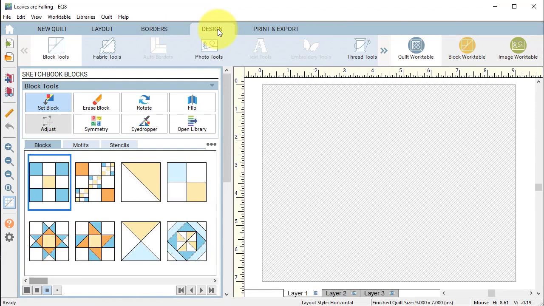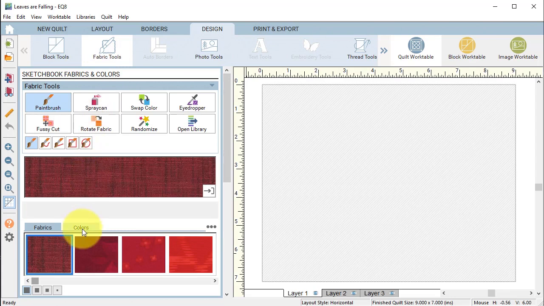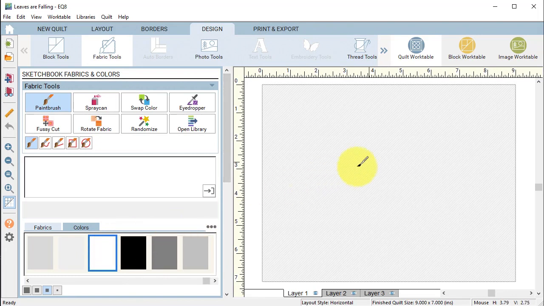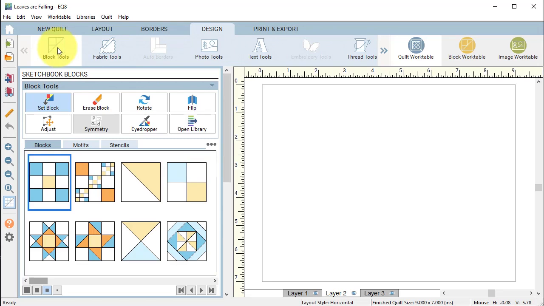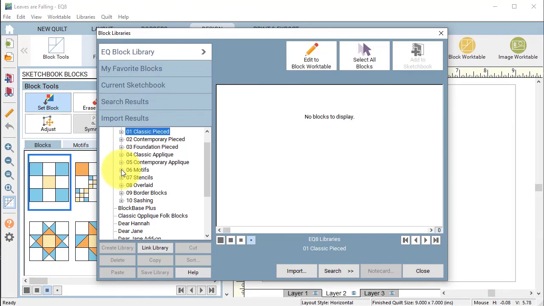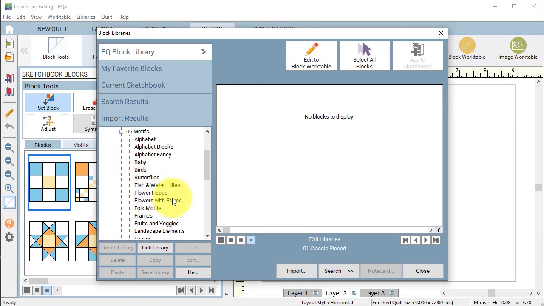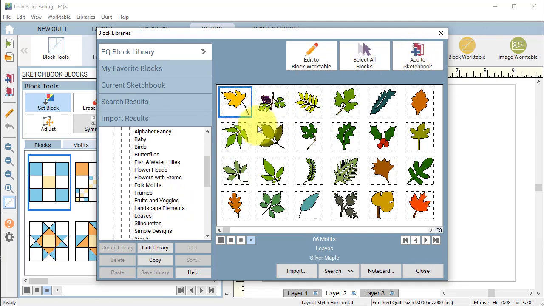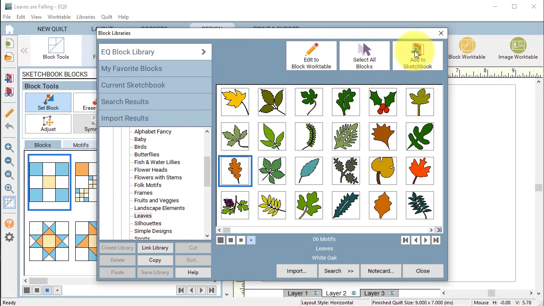Select the Design tab, and on Layer 1, select Fabric Tools and select Colors, and I'm going to make the background white. Everything else we're going to do is going to be on Layer 2. So select Layer 2 and select Block Tools and select Open Library. Navigate to the 06 Motifs and then find Leaves. Select a number of leaves and select Add to Sketchbook.